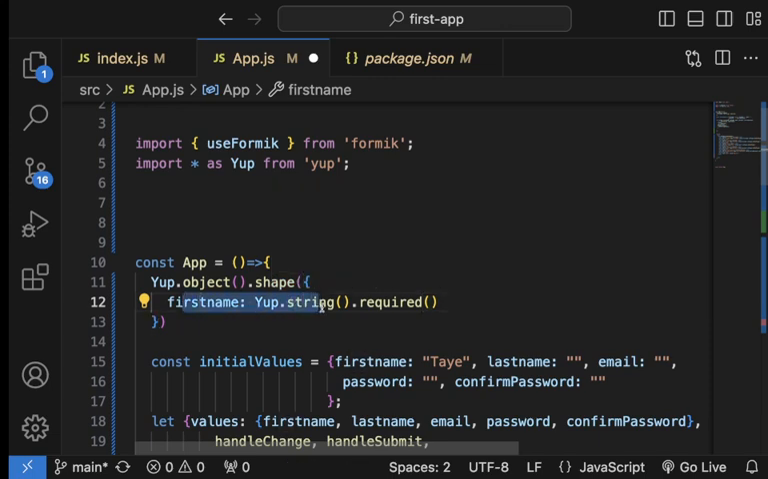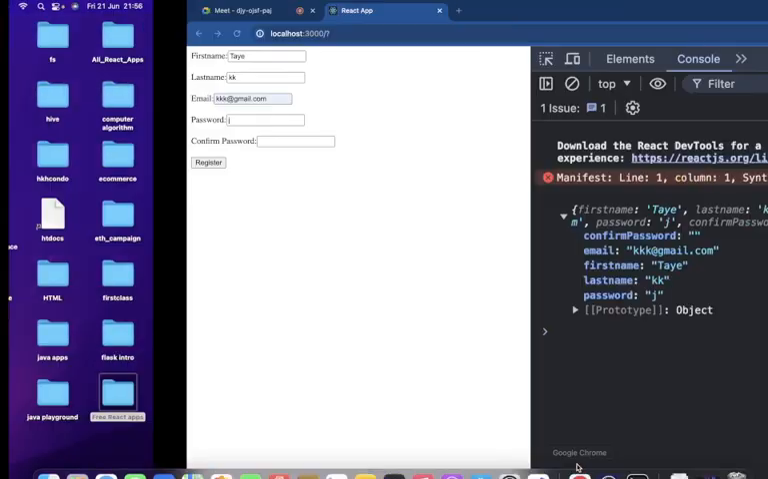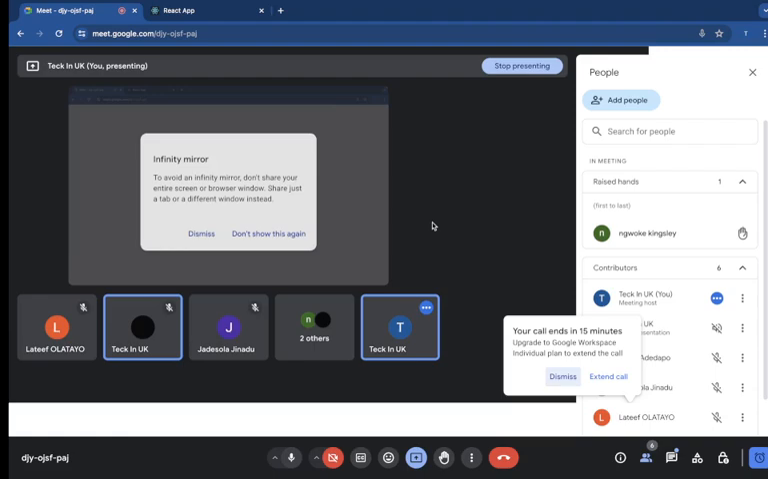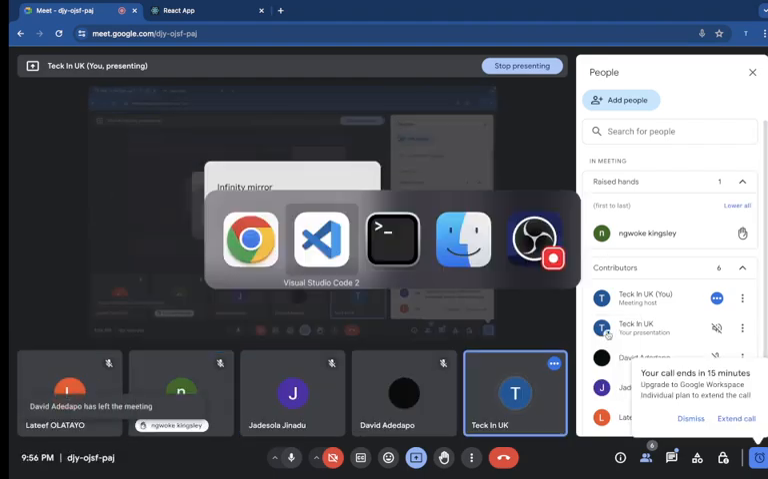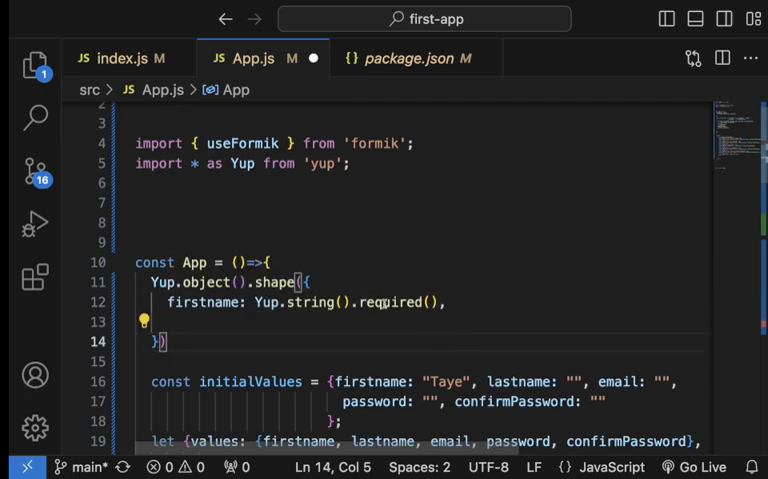Users must fill this. Oh, we have 15 minutes left, if I'm right. Right, 15 minutes. Okay, we should be able to complete it within that period. Yup.string.required. That is, users must fill this. Next is last name. We just copy this.